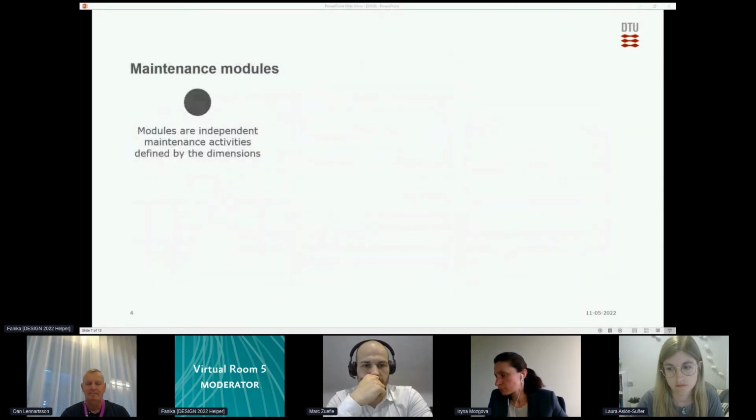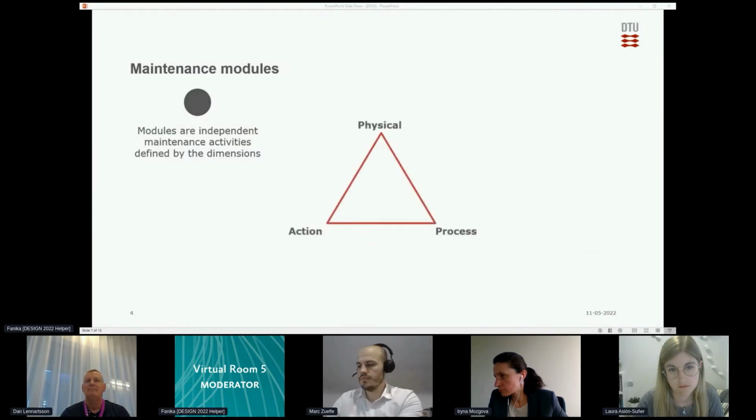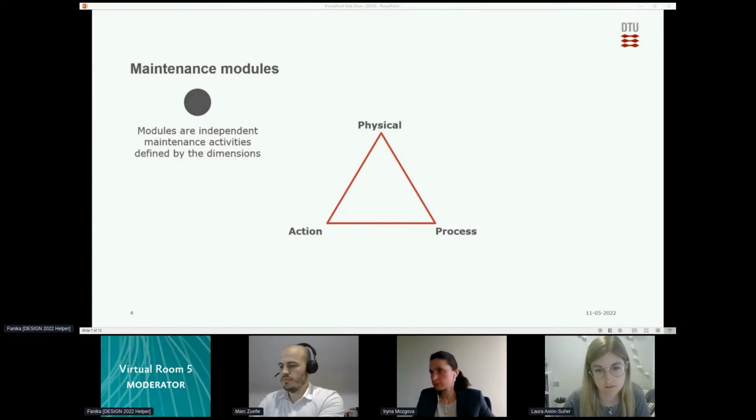And so we defined maintenance modules as independent maintenance activities that are defined by these 3 dimensions. The physical dimension, which is where is the equipment located? How is it dependent on other pieces of equipment? What type of equipment is it? What are the classifications? And also, what is the environmental context? So how much is it used? How much does it wear when you use it, etc.